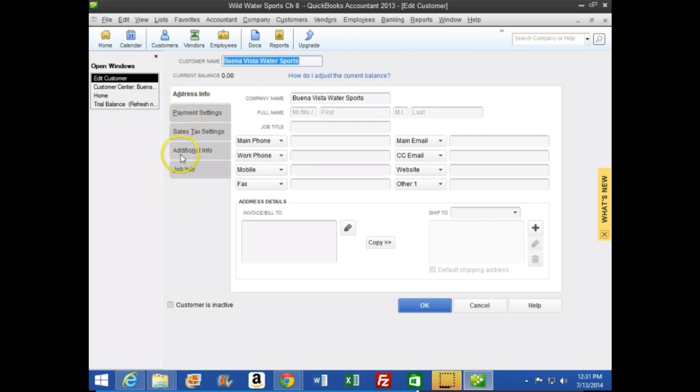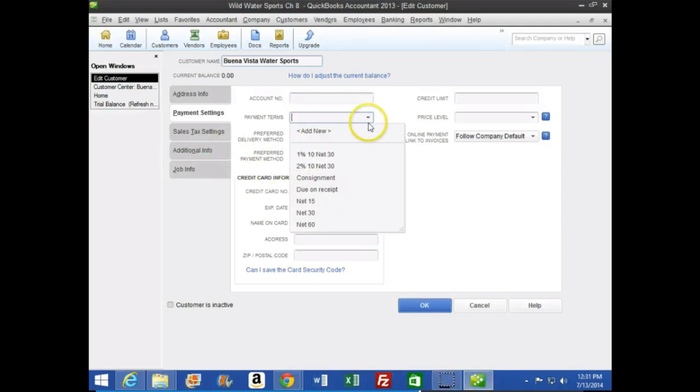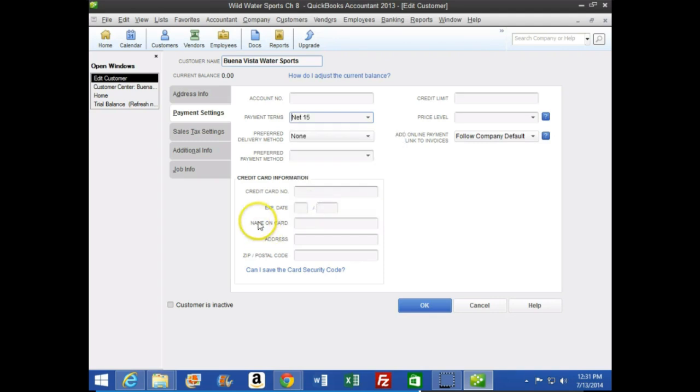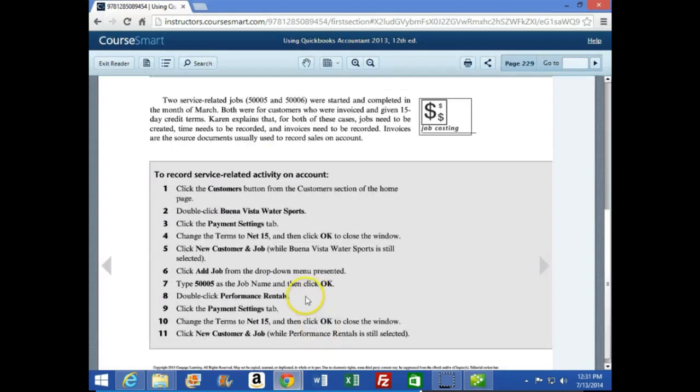So these are the tabs that are kind of vertical here. Select the second tab, and number 4 says change the terms to net 15. So we are now changing the terms, which are here, to net 15, and then OK. Alright, we have adjusted that, and we are now on number 5.